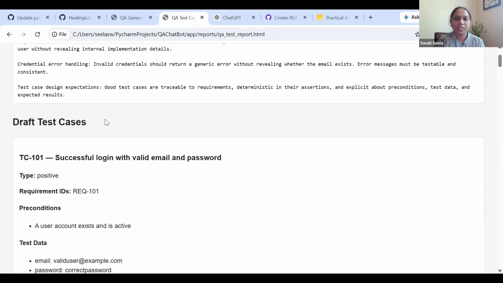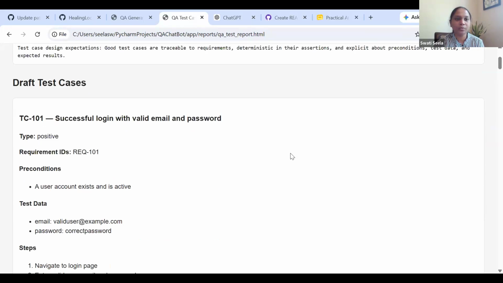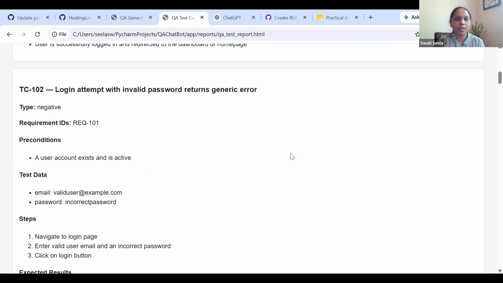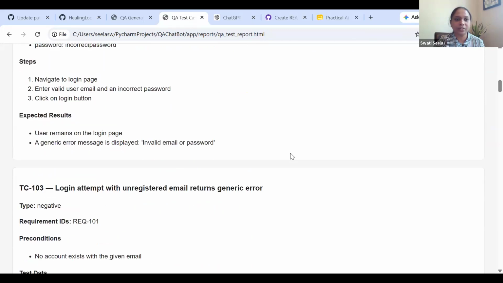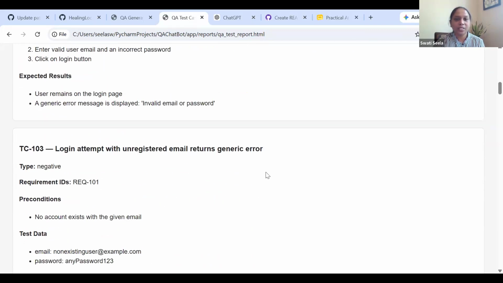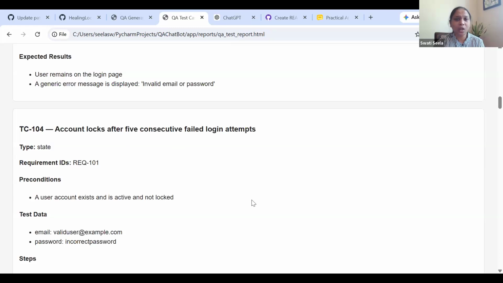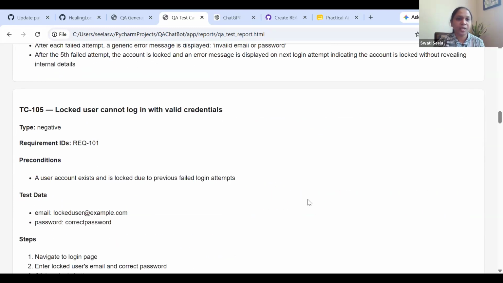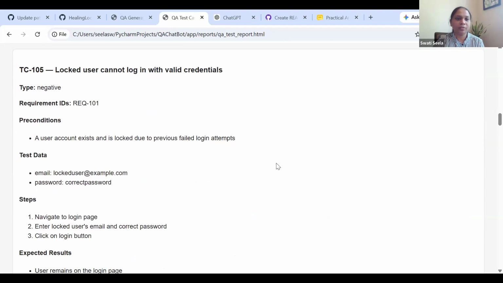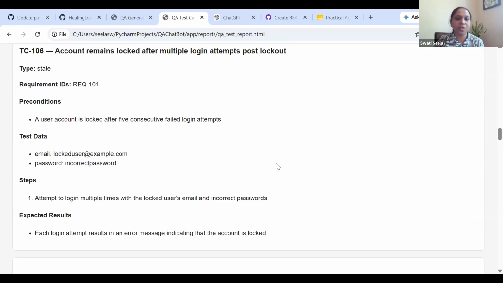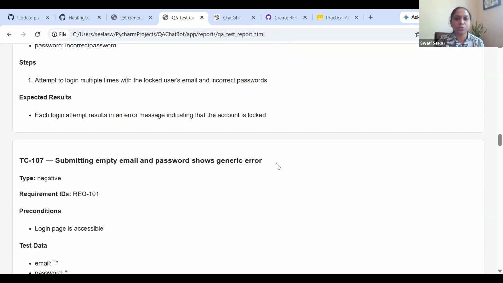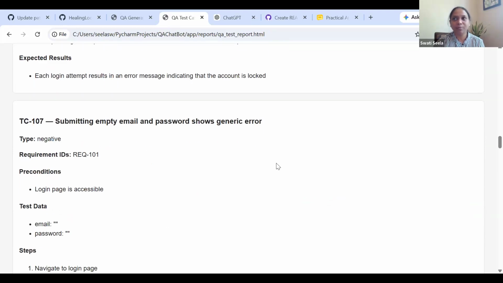So as you can see, the first draft test cases, and this is the generator mode, it created: number one, successful login; two, login attempt with invalid password, returning generic error; with unregistered email; account locking after 5 consecutive failed attempts; locked users cannot log in with valid credentials; account remains unlocked; submitting empty email and password shows generic error. So you see, for something as simple as that, I don't know if your team or my team or anybody would decide that these many test cases are necessary.